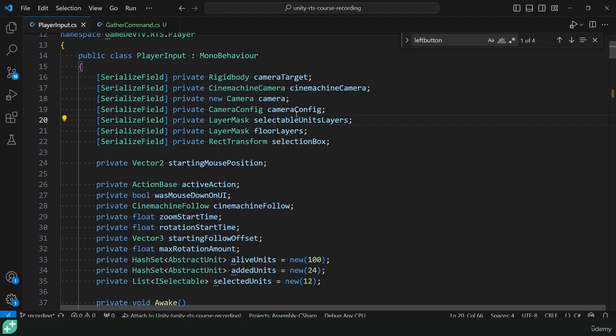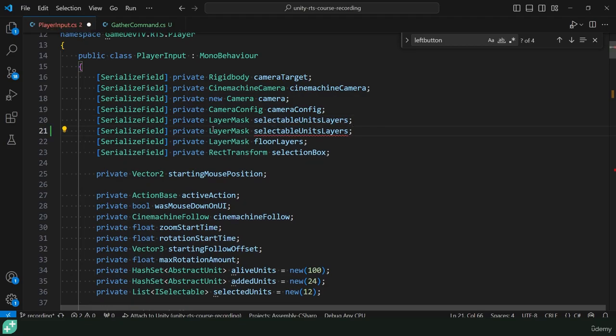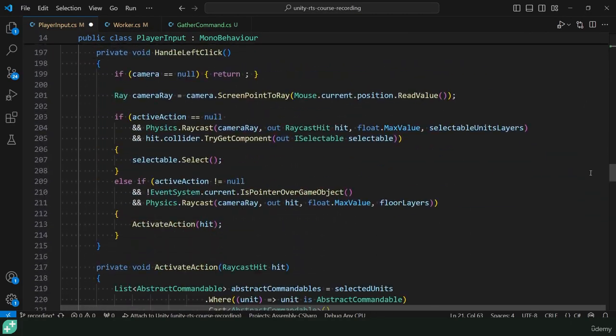Up here at the top of player input, let's duplicate that selectable unit layers and have an interactable layers. Then all the way down on handle left click, whenever we're going to issue an action, we don't want to only check the floor layers. We want to check our interactable layers combined with the floor layers. And we can do that with interactable layers, a single OR with the floor layers. That just combines our two layer masks here, giving us one new layer mask that has all of the interactable layers and all of the floor layers. It works just the same as a Boolean OR, but works for our layer masks.